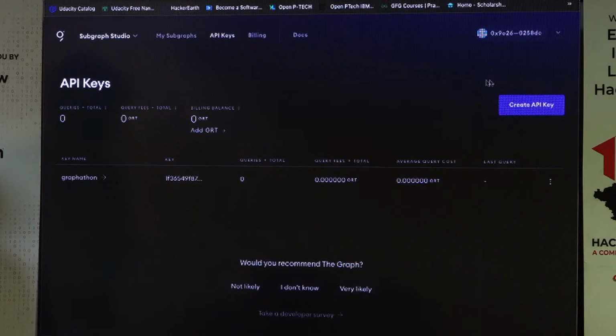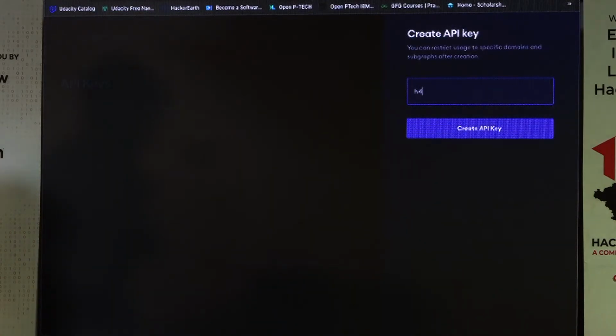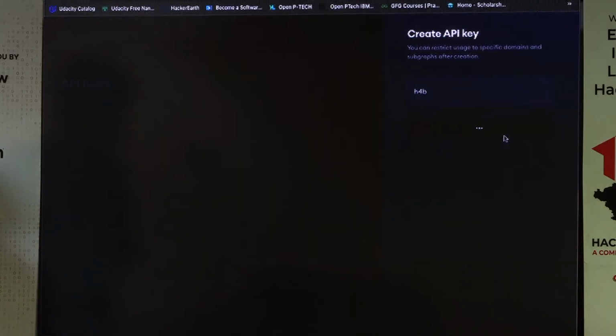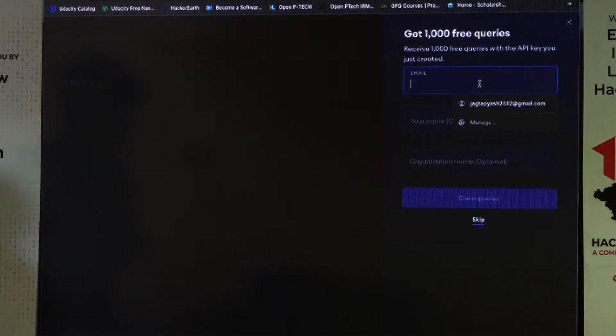Yes, and click on create new API key. I'll just create one quickly. You have to give your email just to get the 1,000 queries for free. This is the cheapest way to query the data that we want. The rest of the services that are centralized charge a lot more, and as they are centralized, there are chances of failure and all those kinds of things that centralized services have. So I'll just click on claim queries.